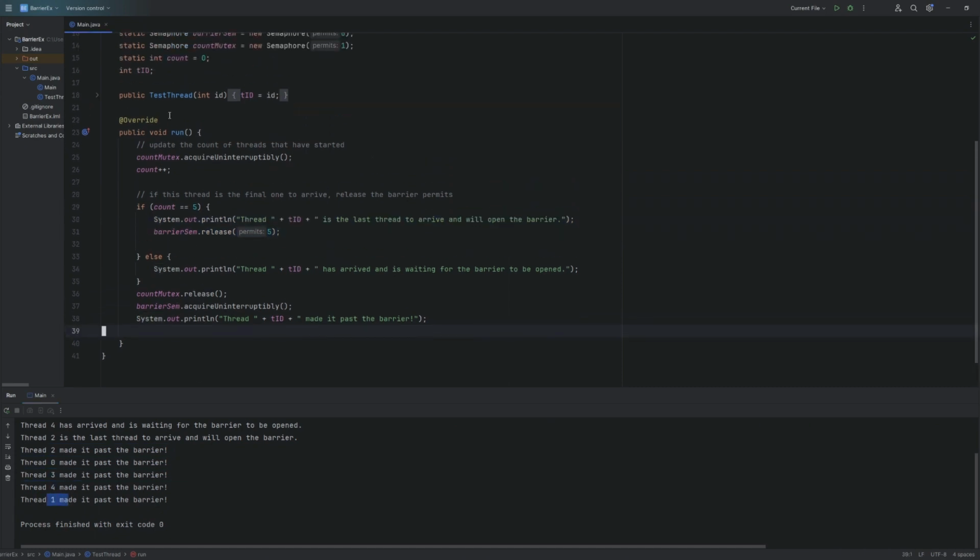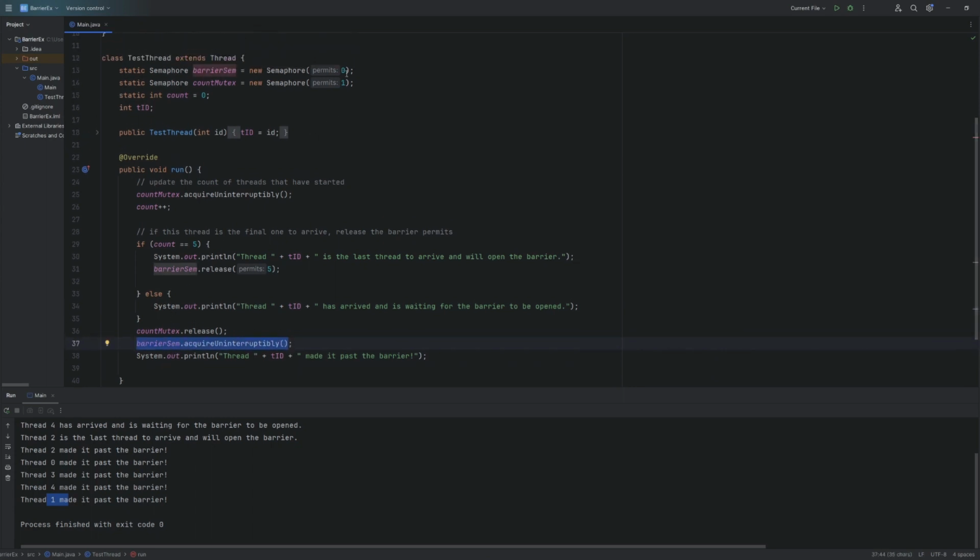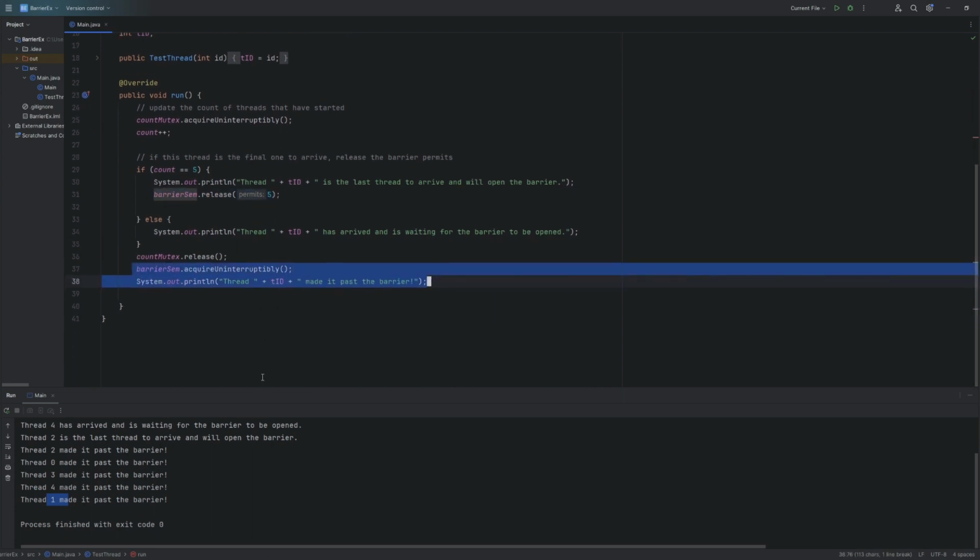So we have the first 4 threads come and get stuck waiting for this barrier semaphore, since we initialized it to have 0 permits. And the 5th thread, when it gets here, in any case it would be the nth thread if you have n threads, we release n permits, so all the threads can continue executing code at the same time.